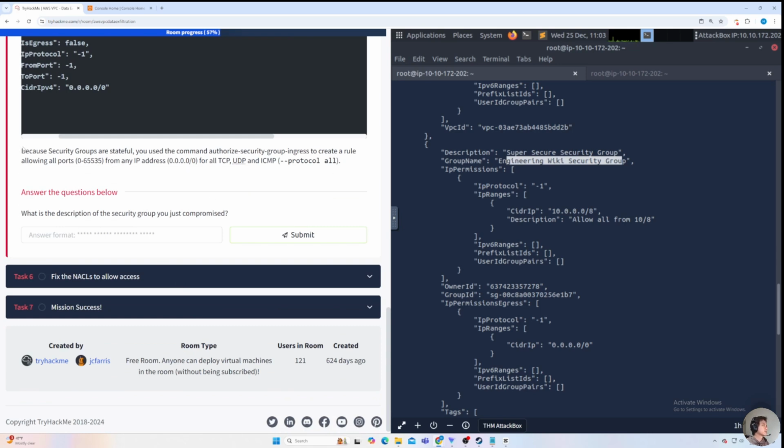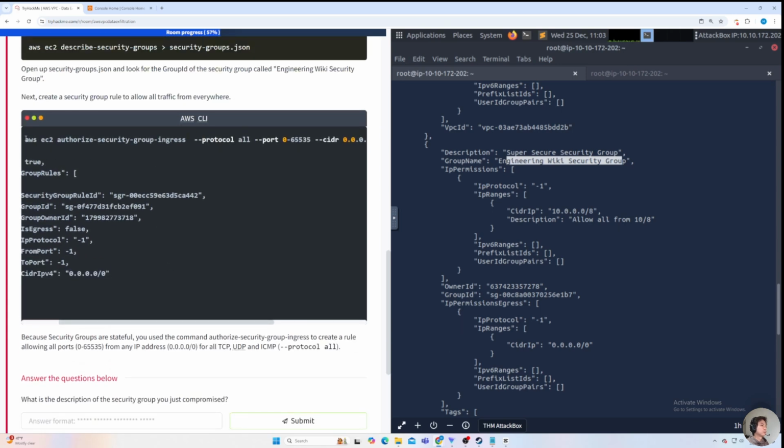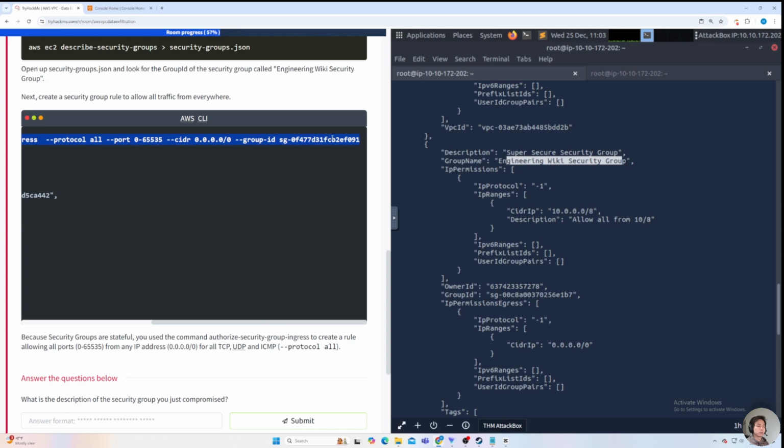Because security groups are stateful, you use the command authorize security group ingress to create a rule allowing all ports, 0 to 65535, from any IP address. Okay, protocol is -1. Okay, let's run this command right here to modify the security group.